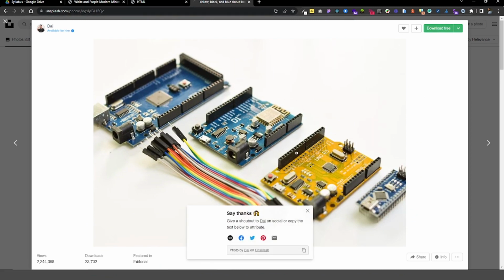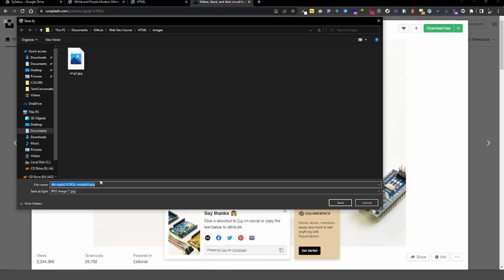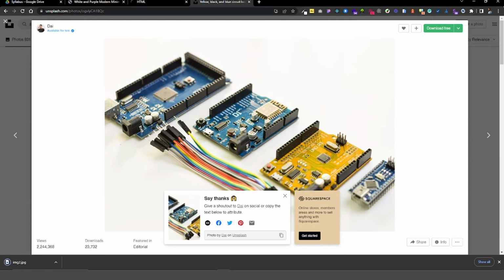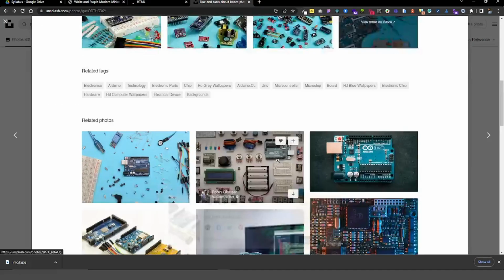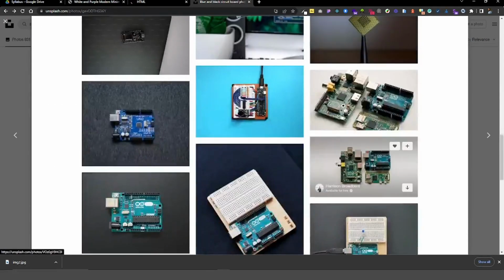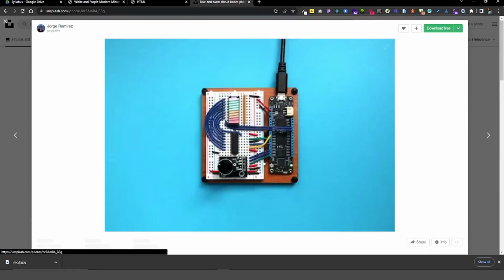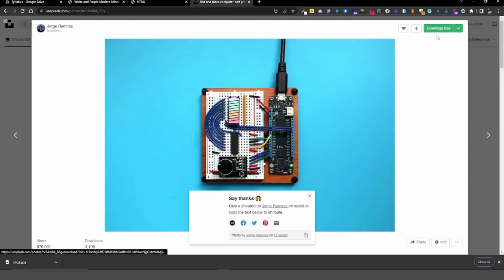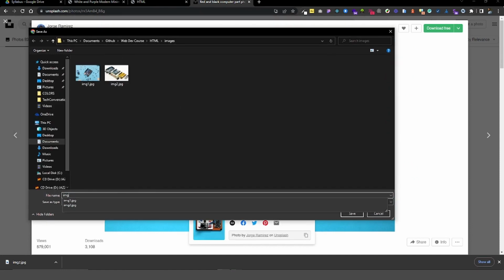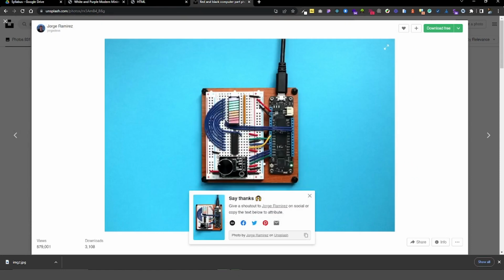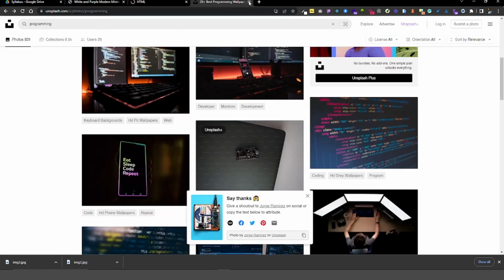Okay, this one I'll call image 2, like that. Let me get another one. Last one. Okay, I'll get this one. Okay, this one, create image 3. Yeah. Okay. All right, close that.